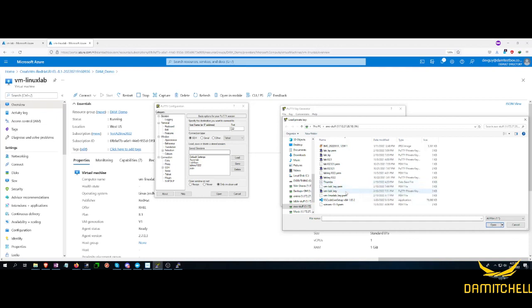So what you do is just go to your key that you have. And in your case, you go to the area where your key is downloaded.